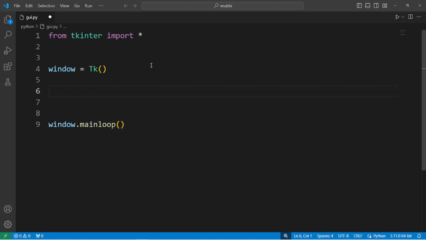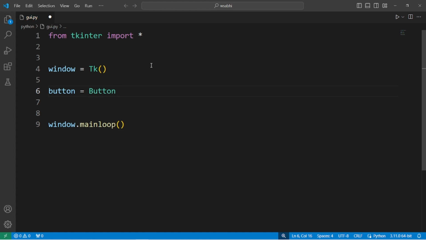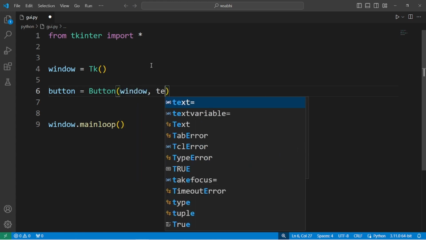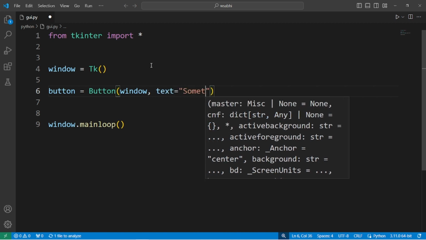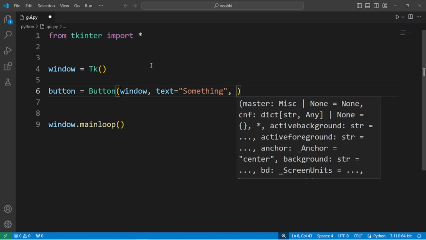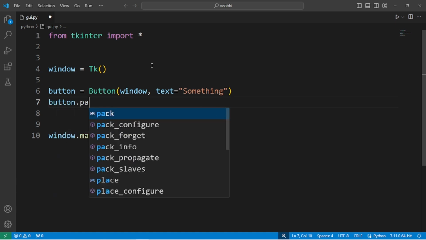And here I'm first gonna create my button, or let's just say a label or whatever. So button equals, and then let's put Button right there. This button can have anything we want. So let's put the window as usual, and then I'm gonna have the text equals something, because I don't even know. And now we don't need anything like command and stuff because we don't need it. And I guess that should be it. So let's just pack this button real quick.